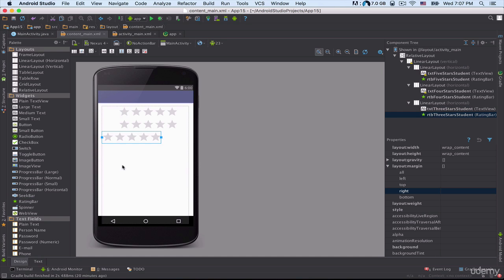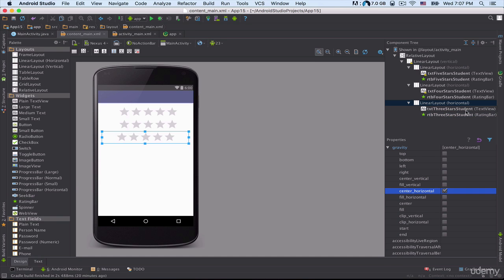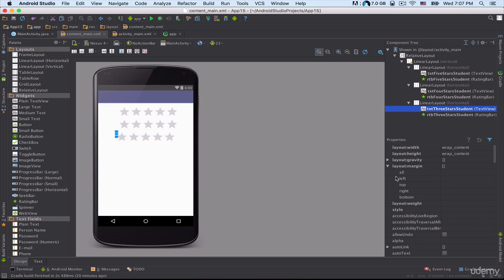Okay, and then as you can see here, let's actually select this linear layout horizontal, and here let's actually find the gravity attribute. As you can see, this is the gravity attribute, and here check this checkbox here that says center underline horizontal, and select this text view, and let's actually find the layout margin, and for the right margin just assign the value 10.